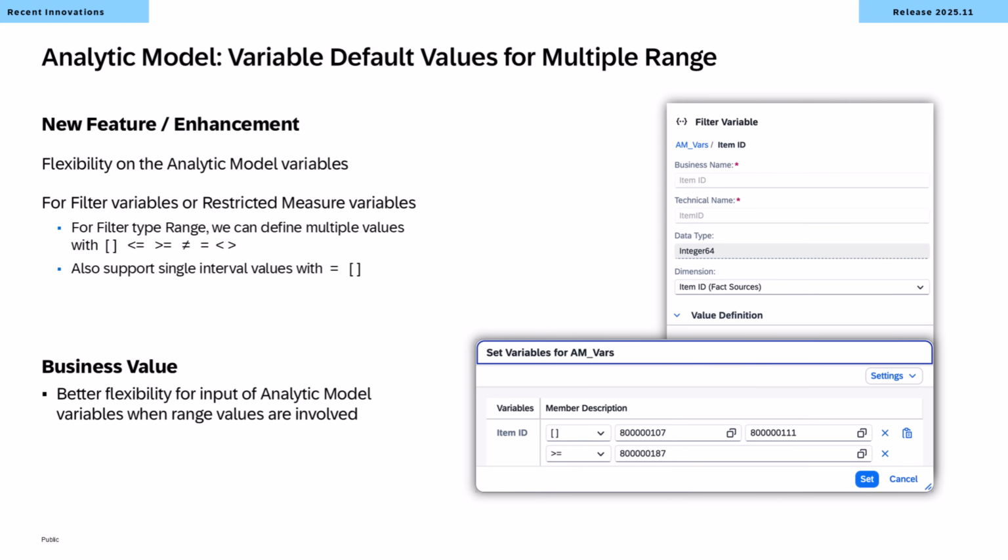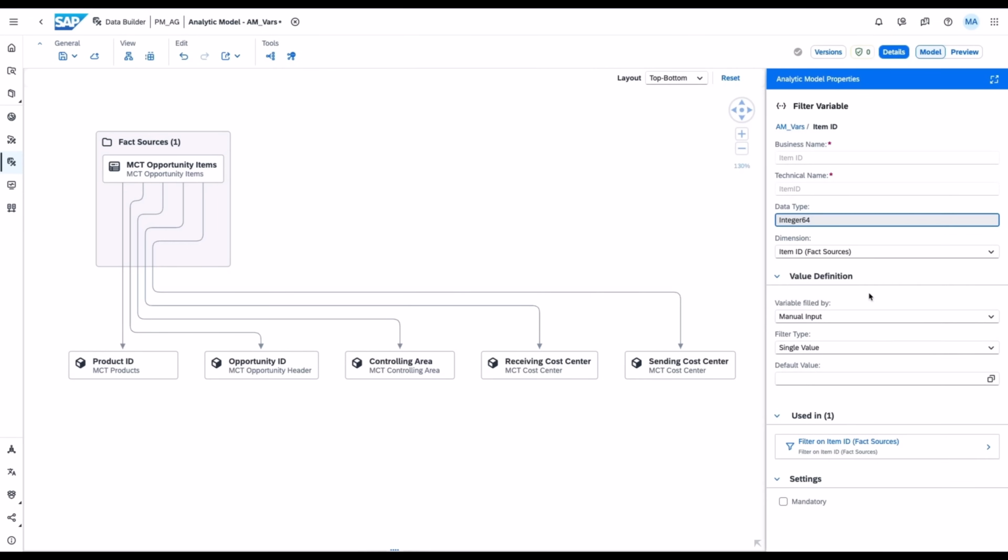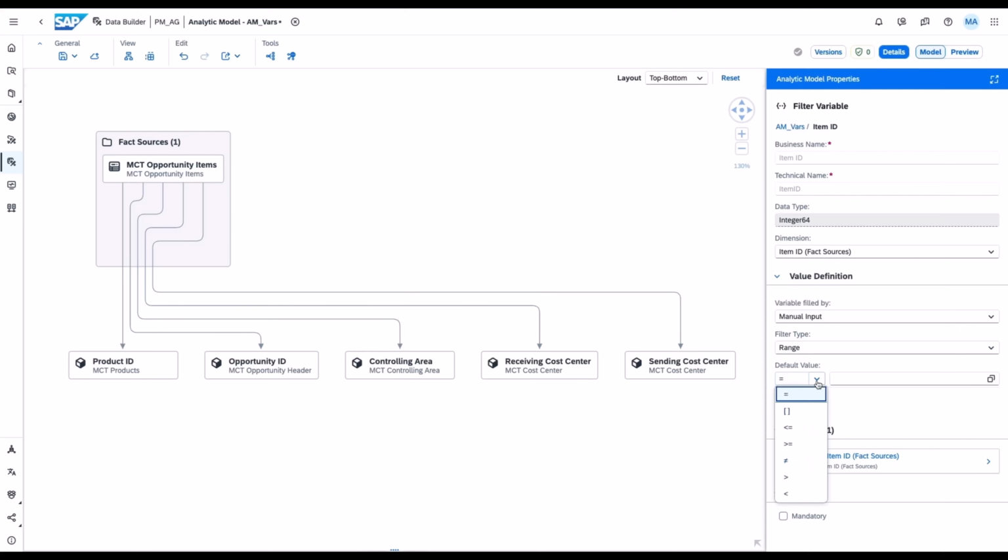I'll start with an analytic model. Let me go to the variable definitions and add a filter variable. I'm choosing the item ID as a dimension, and let me change the filter type. You can see these different options in the filter type. I'm choosing a range. First, I'll choose a particular interval. I'll choose item IDs between those ending in 107 and 111.